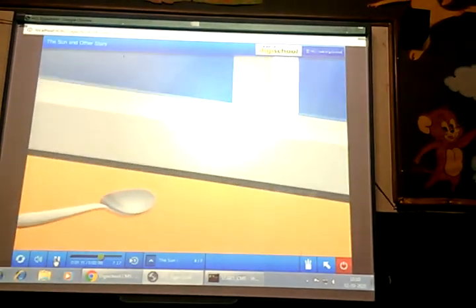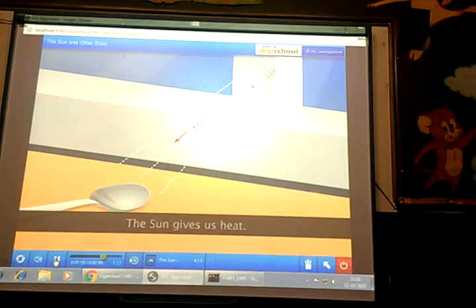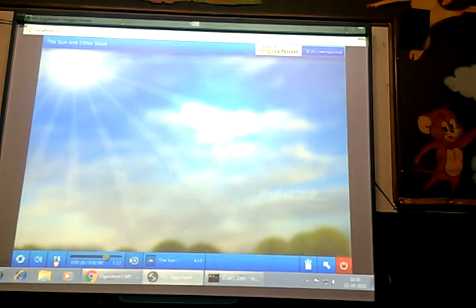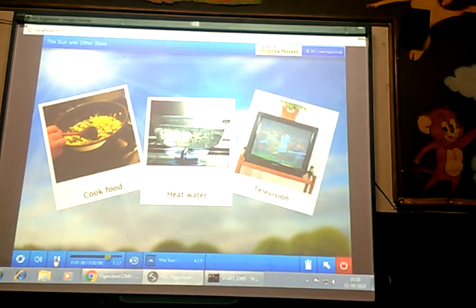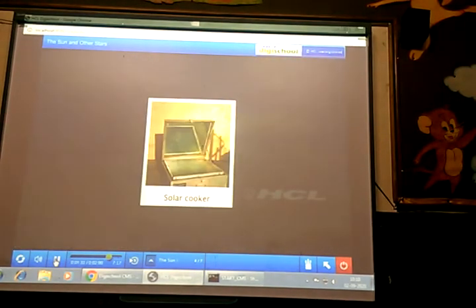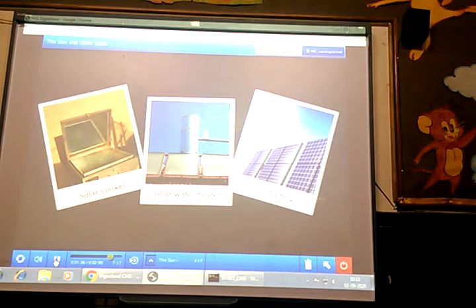The spoon is warm. The heat from the sunlight made the spoon warm. So, now you know that sun gives us heat too. Did you know that heat of sun can also be used to cook food, heat water, or even run a television? Solar cookers, solar water heaters, and solar batteries use heat of the sun to function. Have you ever seen a solar battery or solar cooker? Discuss in class.